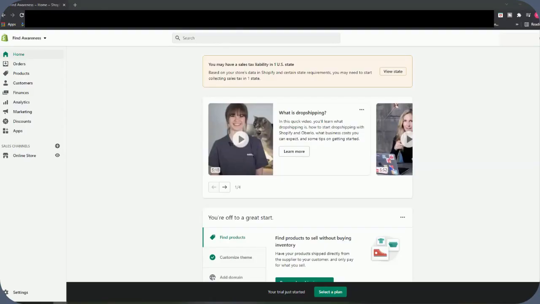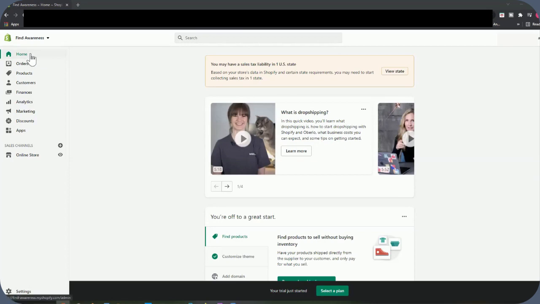So we'll start off by installing the Lulu Direct app into a Shopify website. And we'll be doing this on a mock website that I just created within Shopify specifically for this tutorial. As you can see, we're on the homepage, which is the default when you first open up your Shopify site, and we're going to navigate to apps.